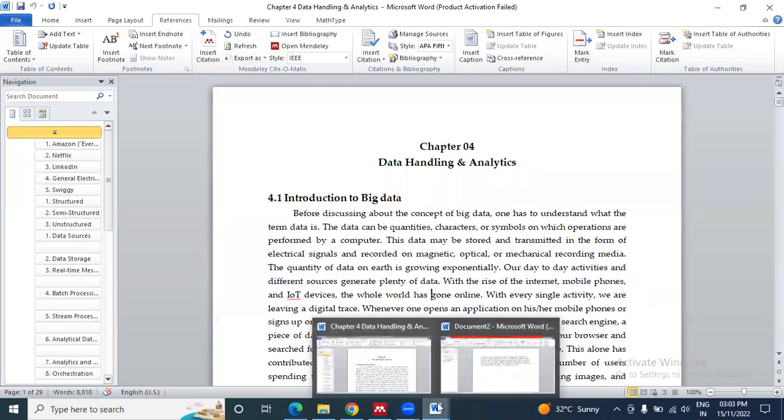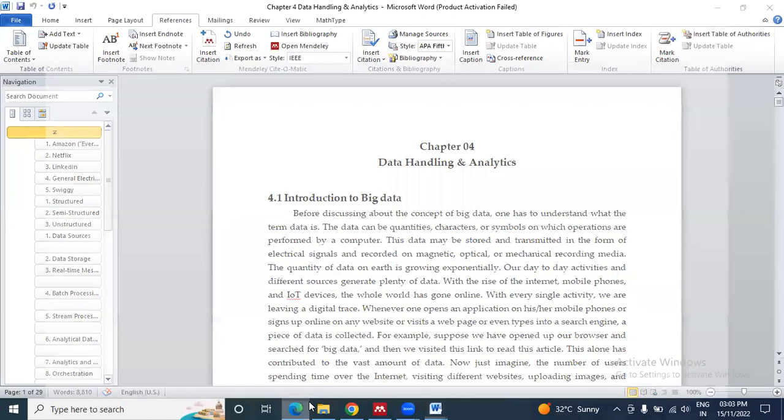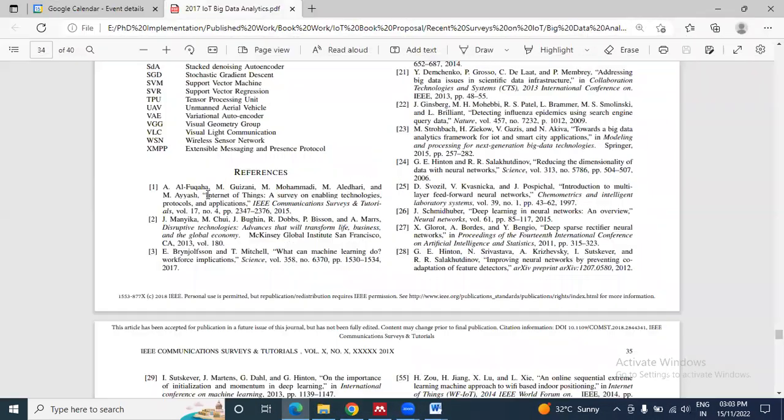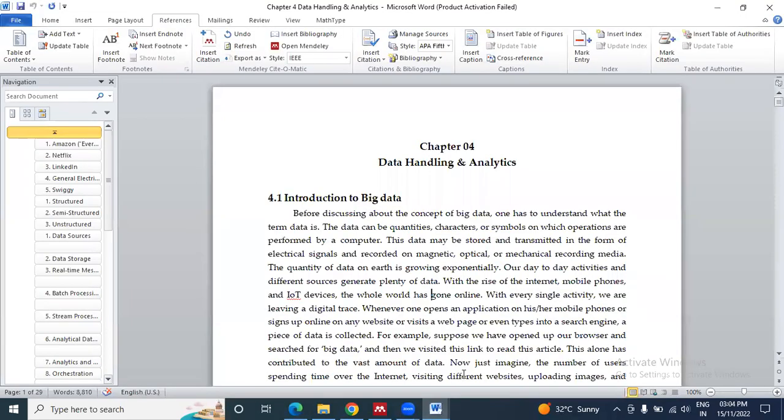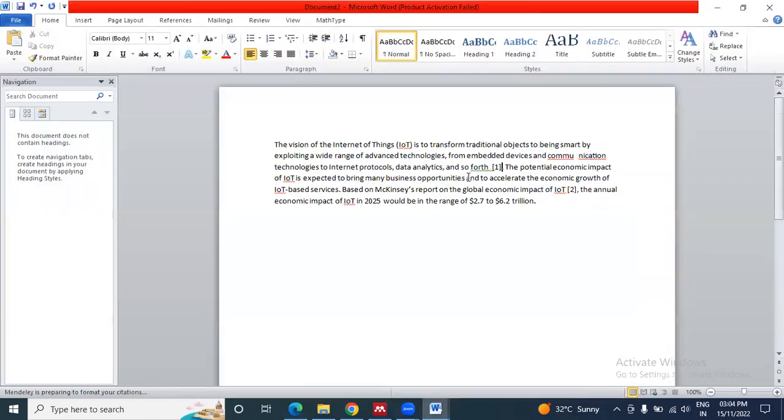Yes, sir. Now the next step is how to get, for example, this is my reference paper, base paper, and I want to fetch this particular reference as it is into my Word file. Suppose this is my Word file, and I want to keep reference number one as it is here. So what I will do, I need to fetch it automatically.